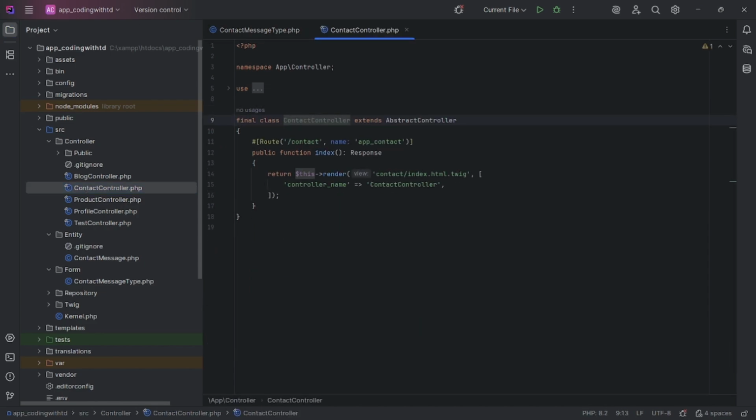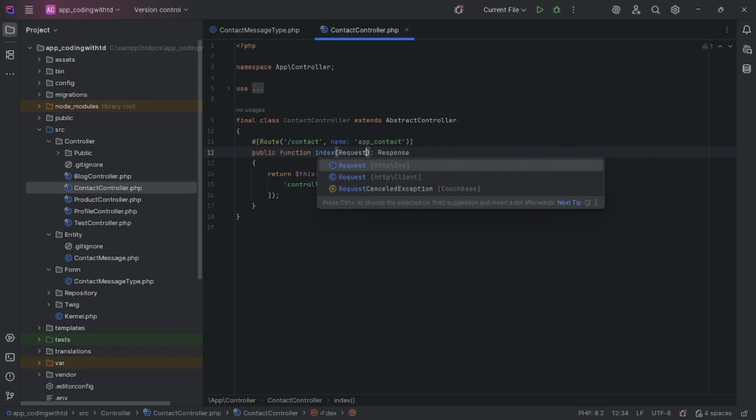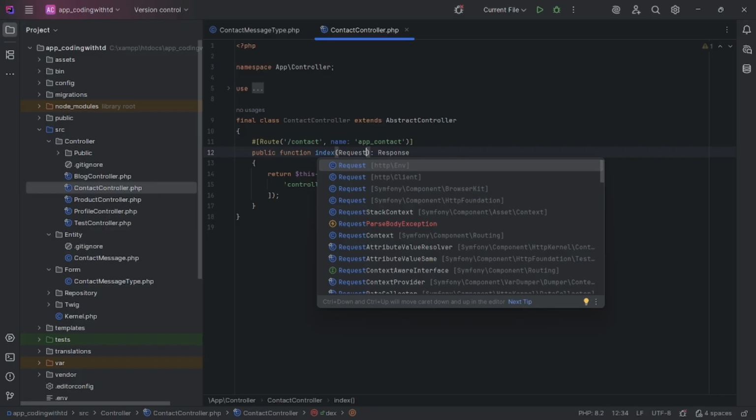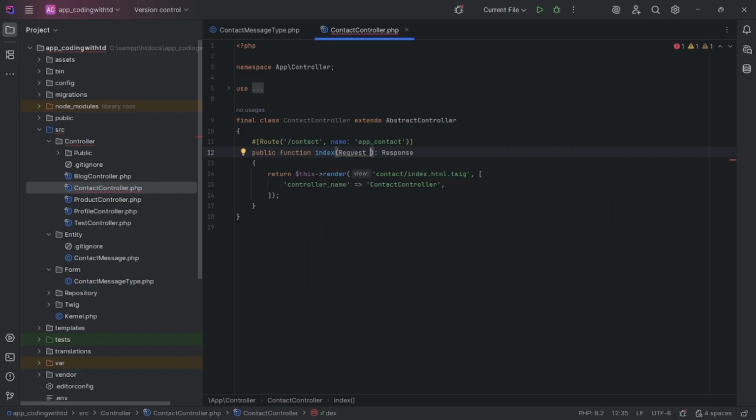Now that Symfony has generated our new contact controller, all that's left is to add some basic logic so the controller knows which form to use and how to handle the submitted data when it's valid. First up, let's add the $request variable to the controller method so we can access the incoming form data and handle the user's submission properly.